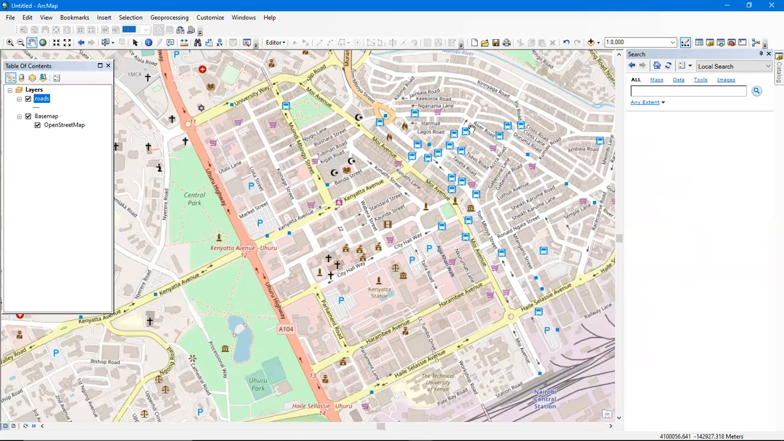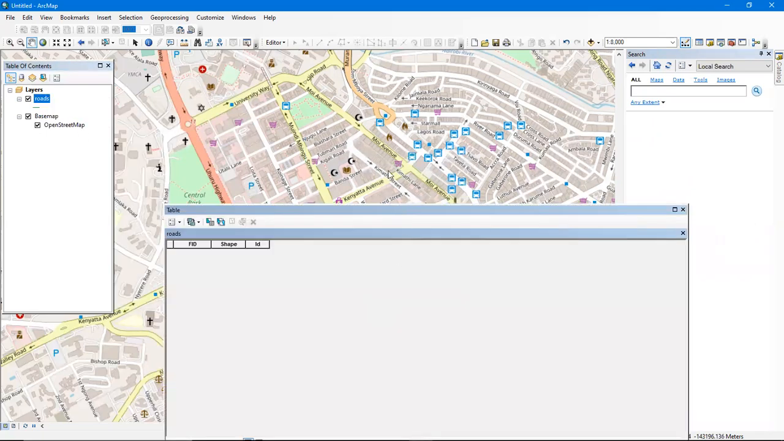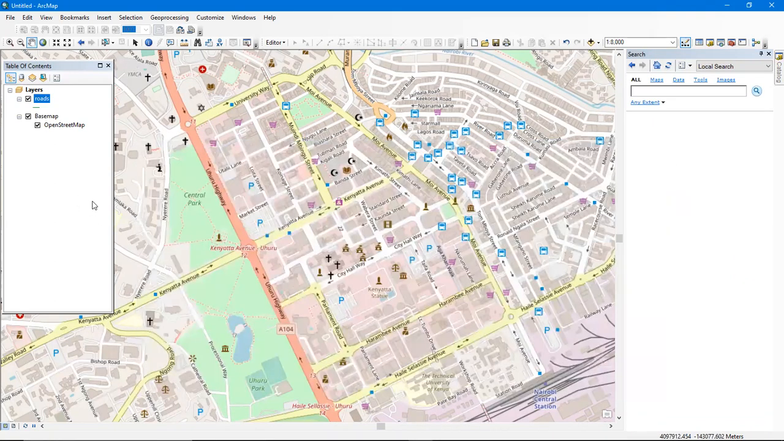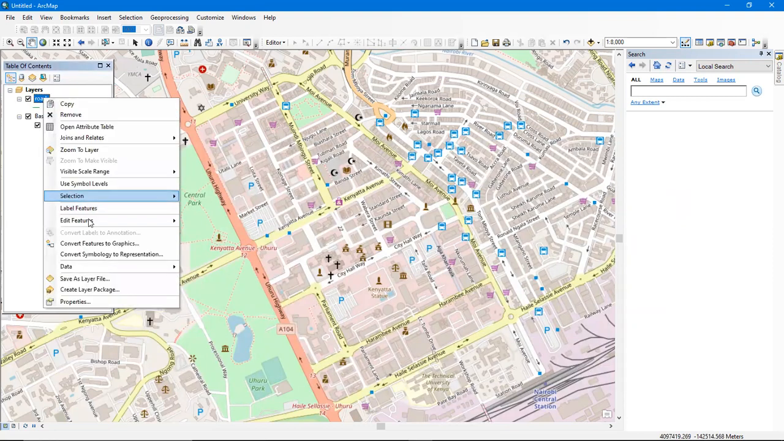Okay, so once that is done, I can now see that layer has been added in my layers panel. And if I open the attributes table, you realize that the attributes table is blank. It does not have anything. So I will start adding some items to this attributes table when I start editing now.